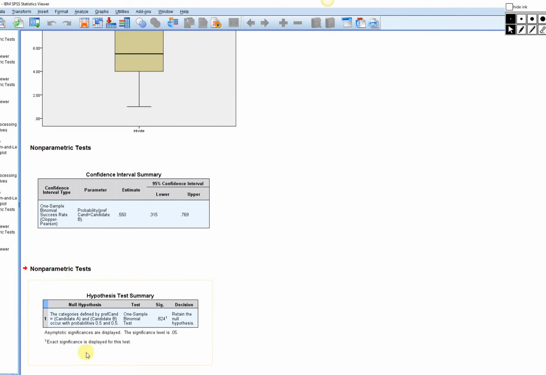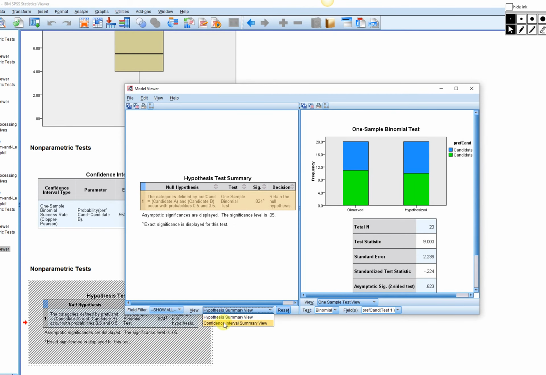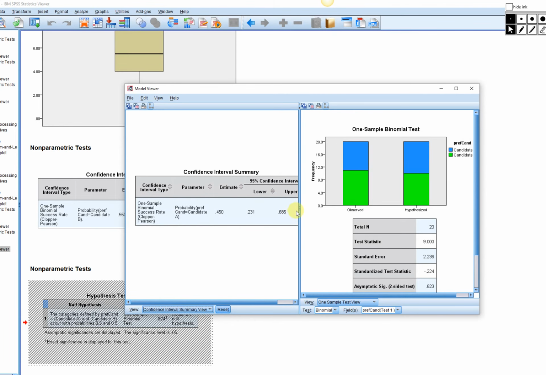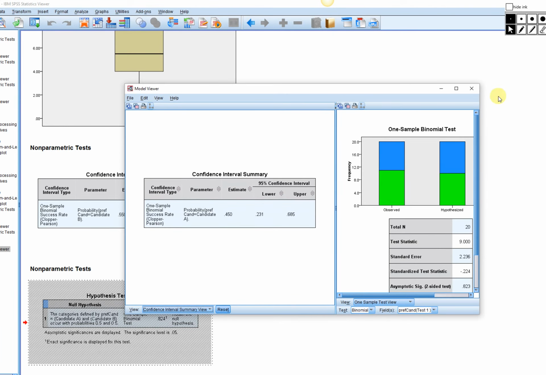And so here's my box again. I'll just double click here, go to confidence interval summary view. Now you'll see that the proportion of my sample favoring candidate A is 0.45, which makes sense because the proportion favoring candidate B was 0.55, and if you add those together you get basically 100% of the sample. So if we multiply this by 100%, we would say that 45% of the sample favor candidate A. That's my point estimate for the population value. The interval estimate ranges between 0.231 and 0.685.